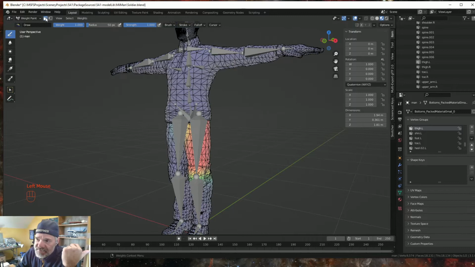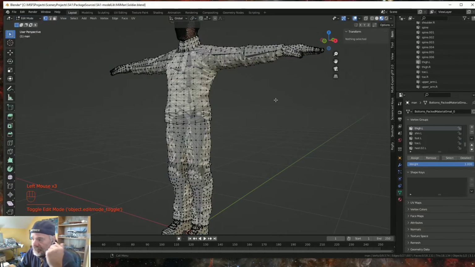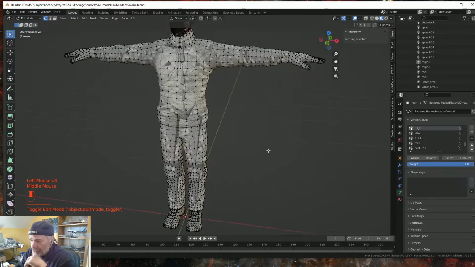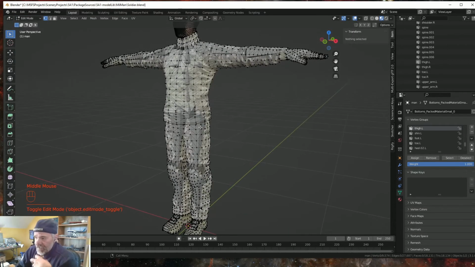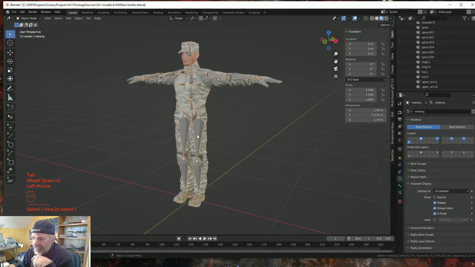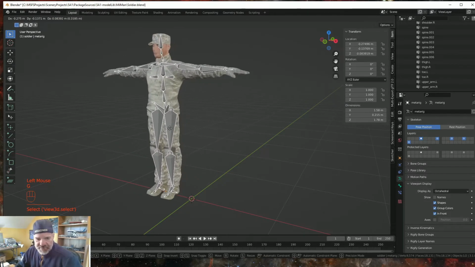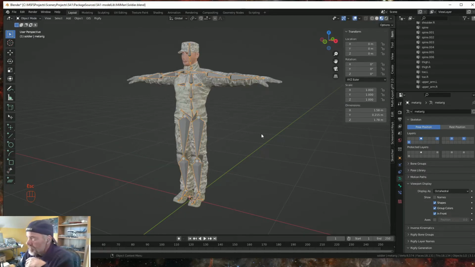That's what weights mean. So we're going to select this and go back into edit mode. Okay, so we have the skeleton, and we have now vertex groups assigned to the mesh of our soldier. Now when I select the armature, hit G and move it, our soldier moves with that, and that's what we want.